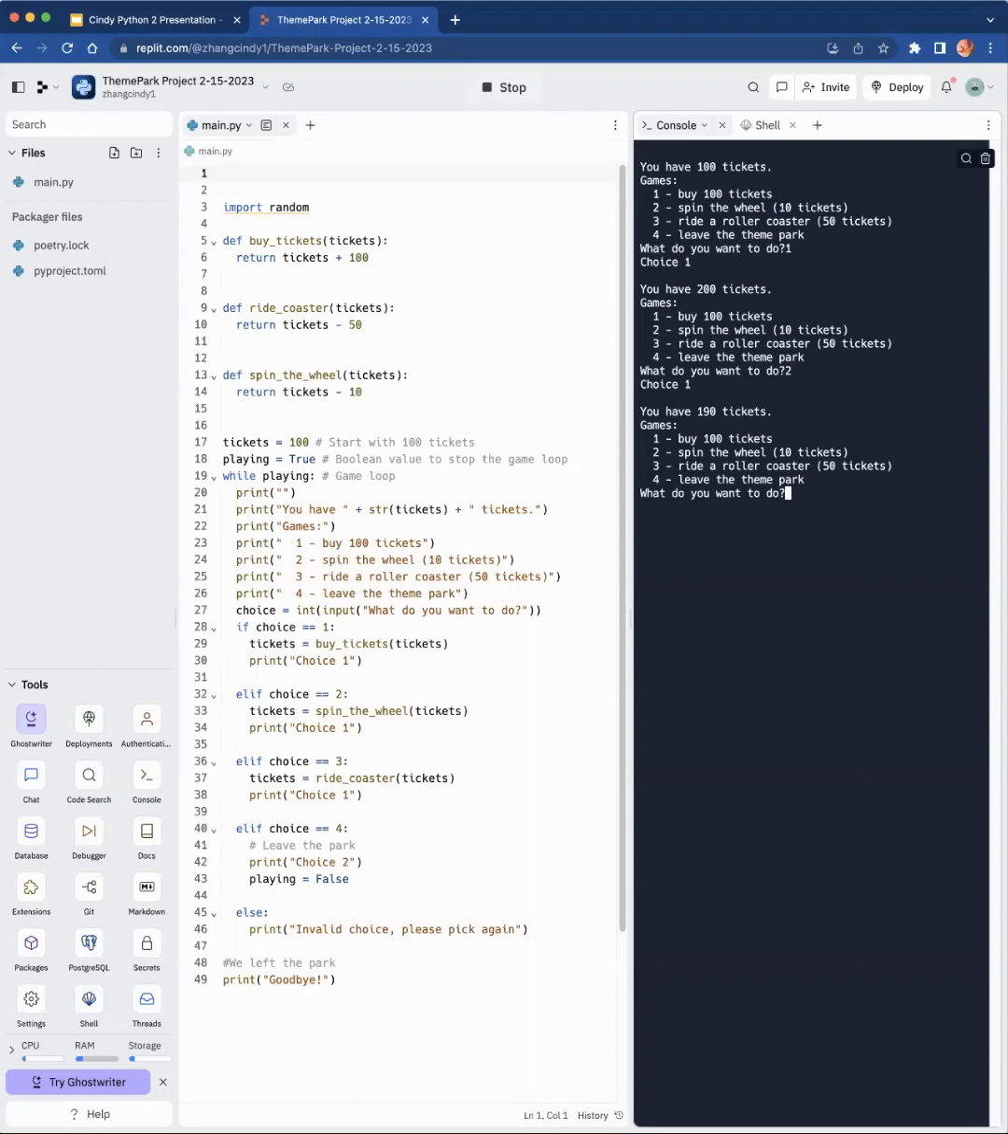It takes off 10 tickets. So now it shows I have 190 tickets. And then it repeats again, so then I can choose again. And then if I chose 3, which is to ride a roller coaster for 50 tickets, then it takes off 50. So now from 190, I have 140 tickets.